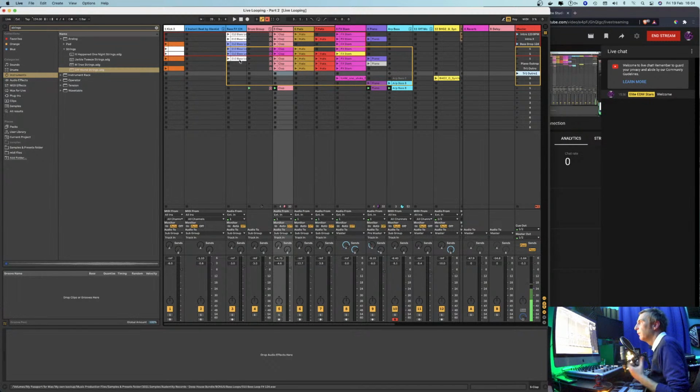I try and prepare my elements before, but it's good as well if you want to improvise and play in some bass lines and things like that, and some strings and stuff over the top. You've got to try and make it more interactive as well as just sort of triggering and firing samples.